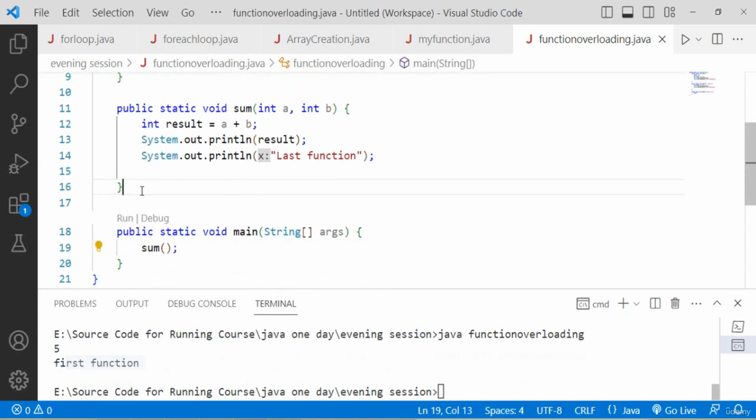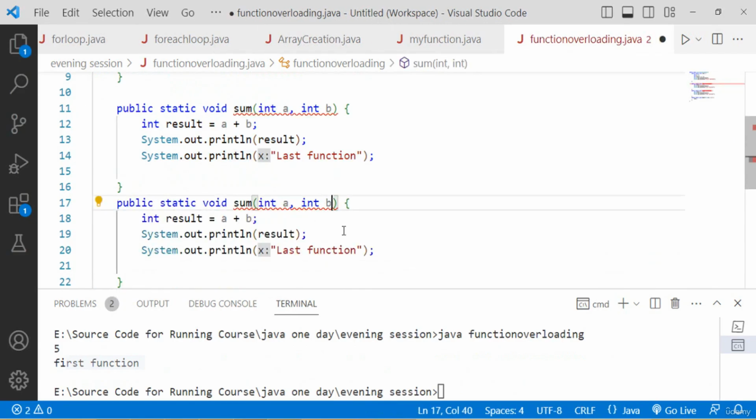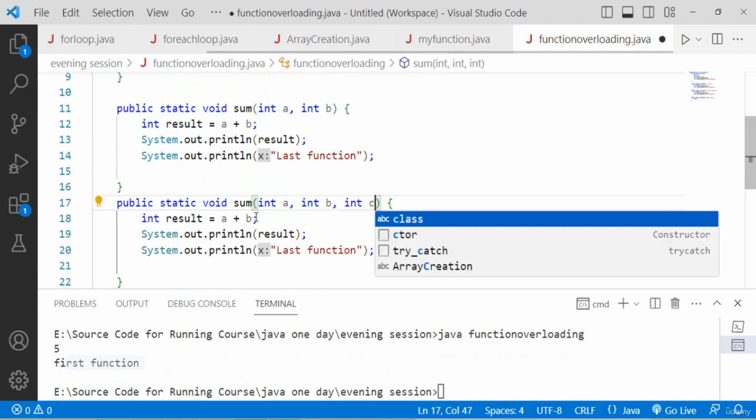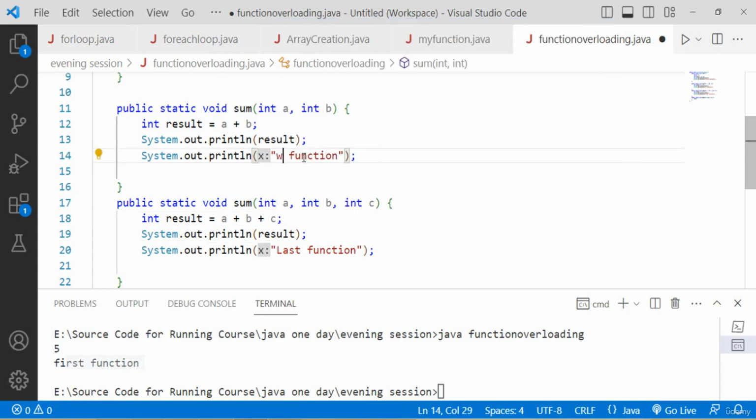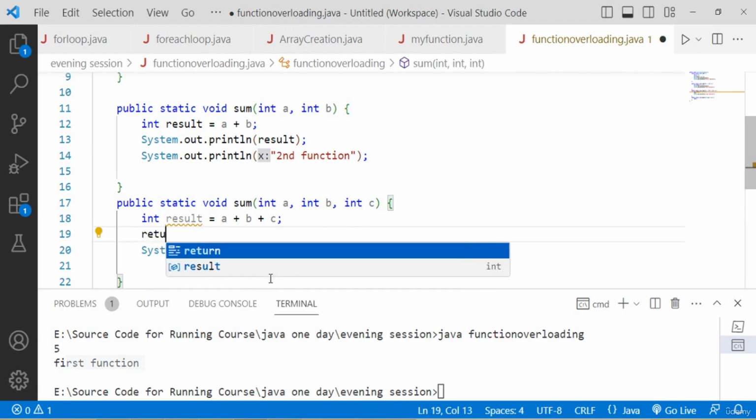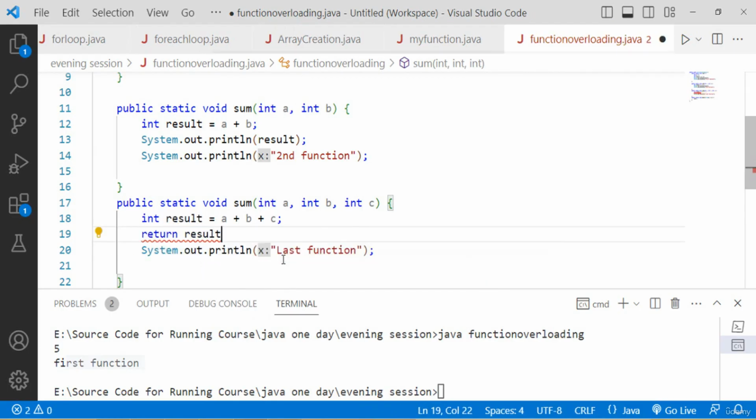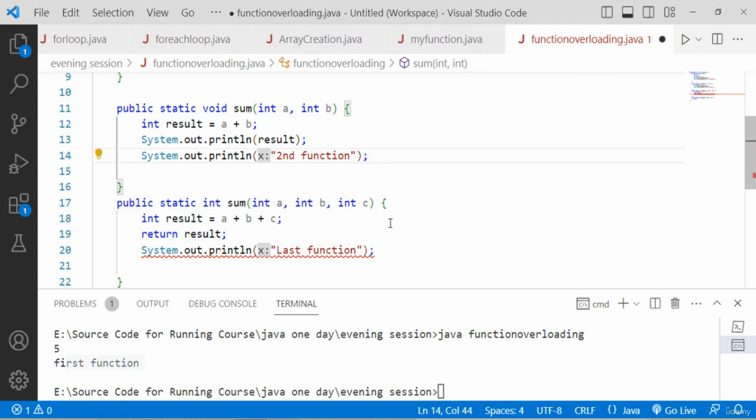For example, I want to create another function. Just copy and paste here. I pass a third argument also, plus c, and its result I want to return. Mention here, for example, second function. It will be the second function and last function. Store the result in result. Now I don't want to print that result inside the function, but I want to return the result. This result will be returned to the function call point. Just change this void into int because the returning data type is int. We use void when we don't want to return anything.